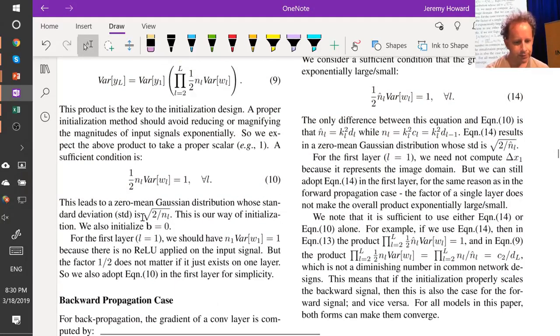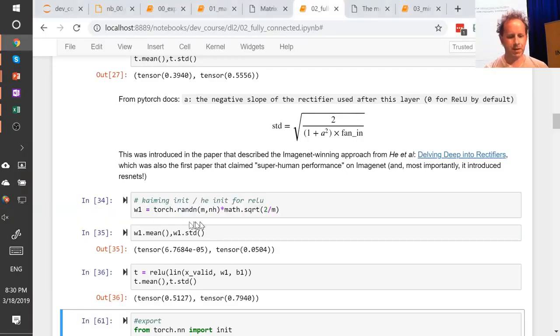They suggest root 2 over nl, where nl is the number of input activations. Okay, so that's what we're using. That is called Kaiming initialization, and it gives us a pretty nice variance. It doesn't give us a very nice mean, though. Right? And the reason it doesn't give us a very nice mean is because, as we saw, we deleted everything below the axis. So naturally, our mean is now half, not 0.